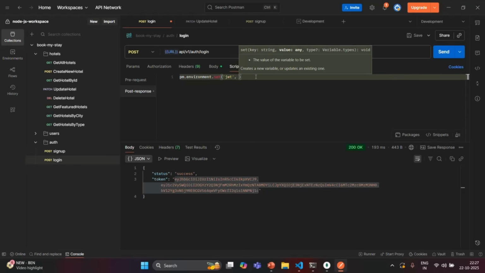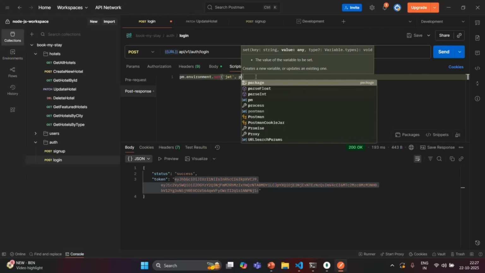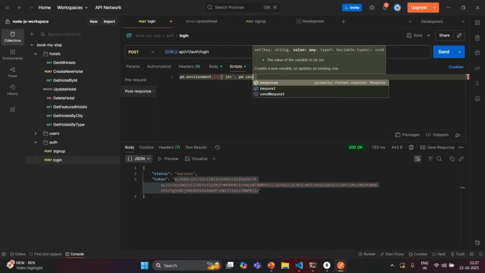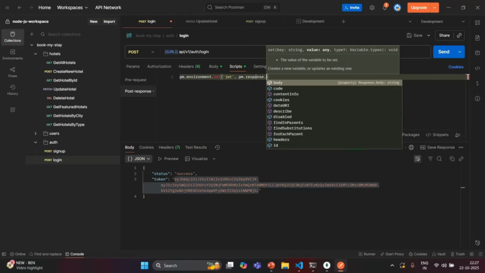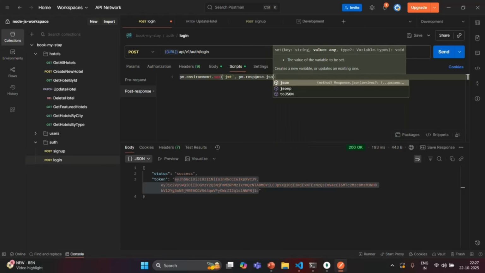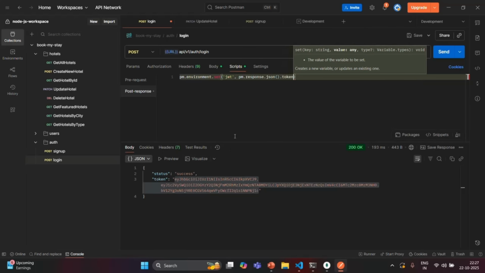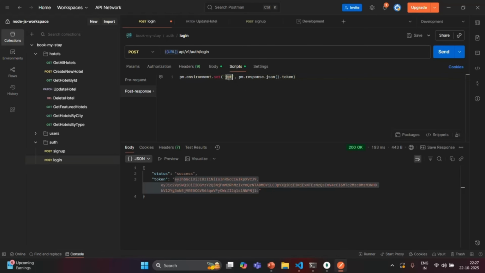And the value which we are going to assign to this is pm.response, and in the response we are going to have JSON data. So first of all, we want to get the JSON response. So I'm calling this json method on that, and in that response we are going to have this token property. So I want to access that token property, and whatever is the value of that token, I want to assign to this JWT variable. Okay, and let's use a semicolon here, and let me save this.